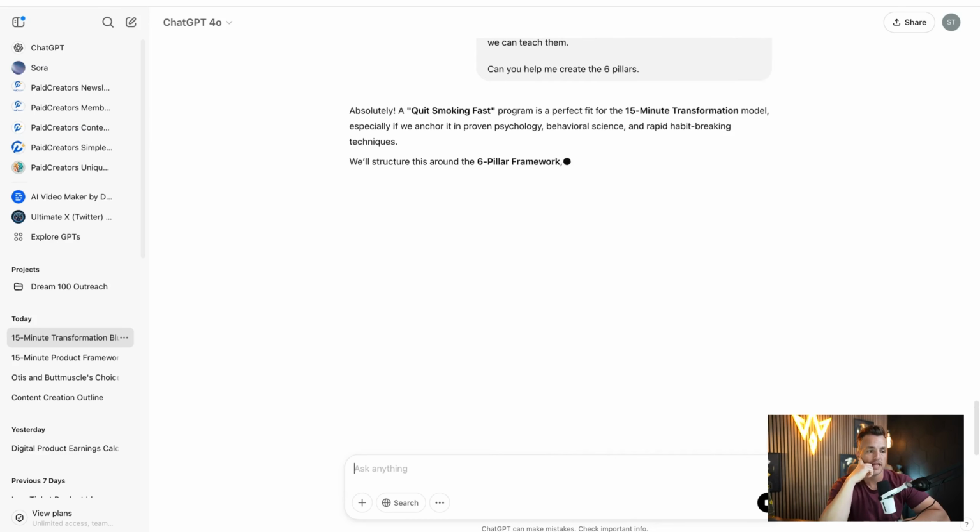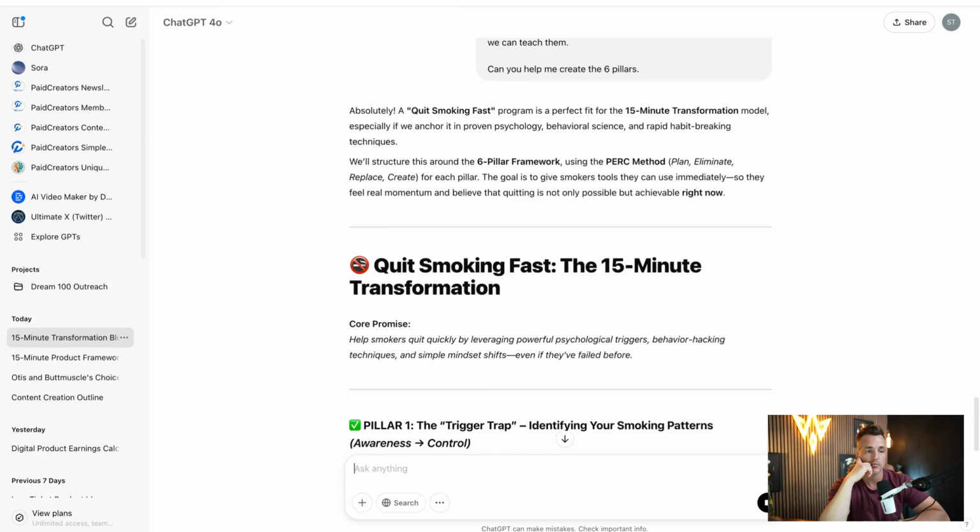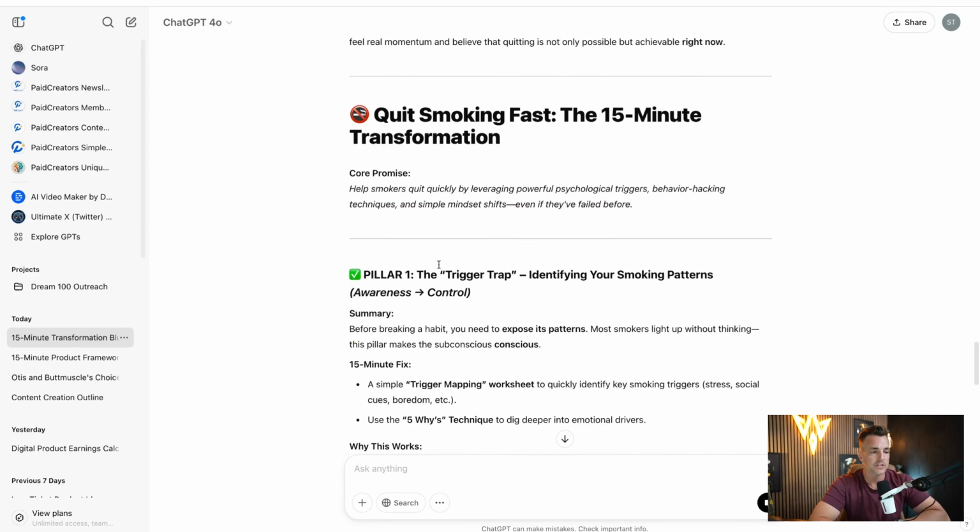Absolutely. Quit Smoking Fast program is perfect for the 15-minute transformation model, especially if we anchor it in proven psychology, behavioral science, and rapid habit breaking techniques. This is also nice because it validates my idea. I wanted to do a quit smoking product, and it's basically like, yeah, that's actually a great idea. It's nice when you hear that. 15-minute transformation helps smokers quit quickly by leveraging powerful psychological triggers, behavior hacking techniques, and simple mindset shifts.